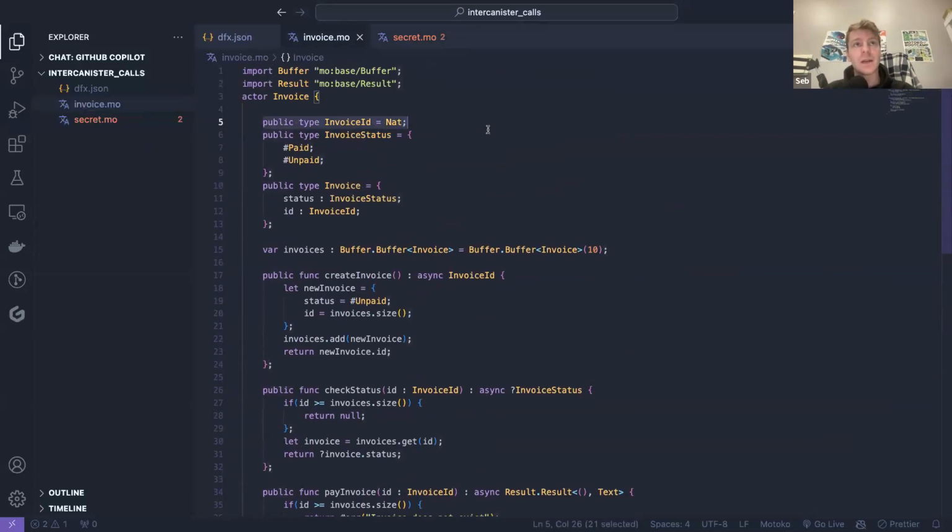So each invoice has an ID, which is just a number, invoice 0, invoice 1, and so on. Each invoice has a status. For the status, I'm using a variant type in Motoko, which is a type that can be either this one or this one. This is how you define a variant. So an invoice is either paid or unpaid. And then an invoice is defined by a status and an ID.